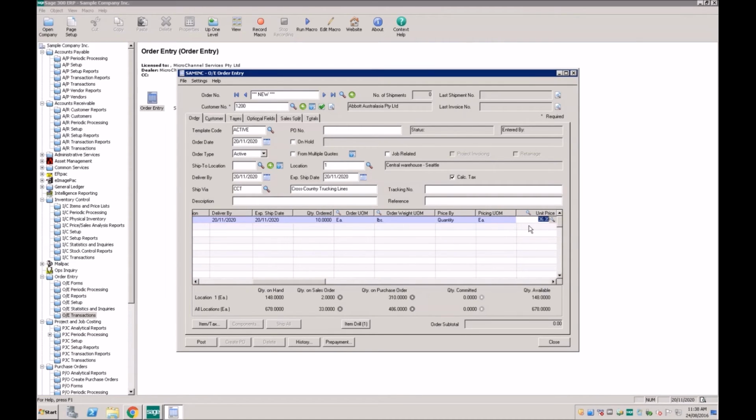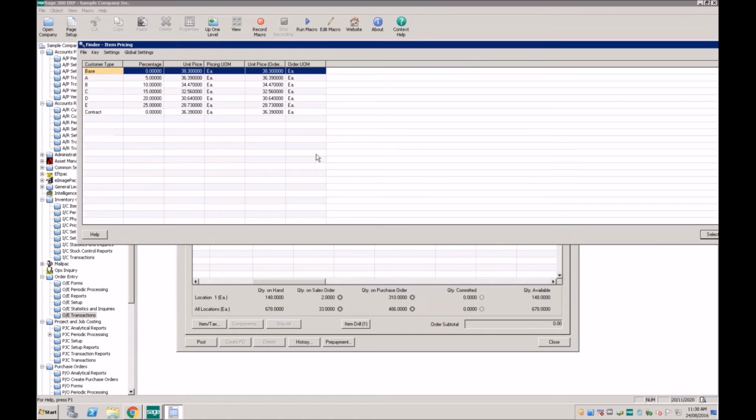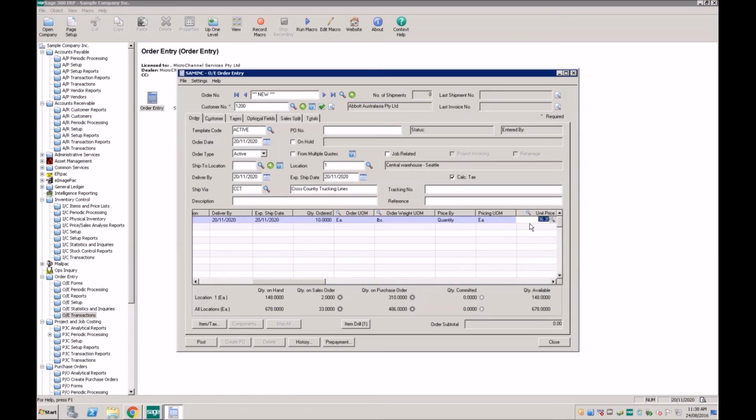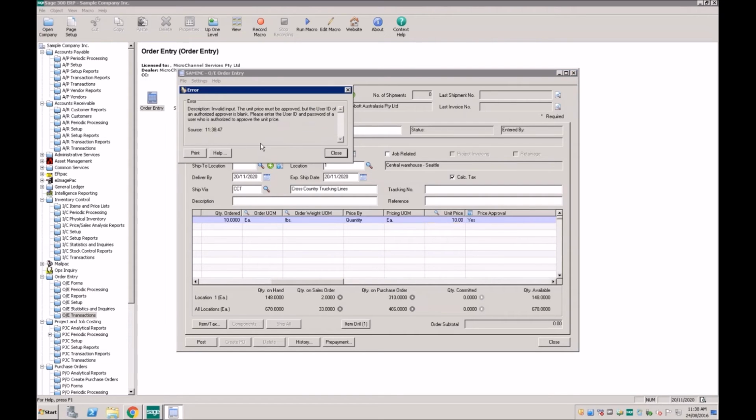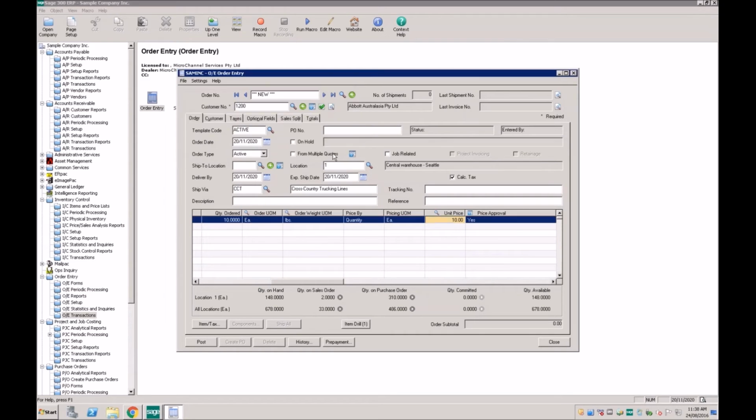Now you'll see I've got a unit price here of $36.29, and I can do a lookup to see what the other pricing arrangements for that item are. Or I could simply type in my own price if I've got access to do that. Now I've typed in $10 here where it should have been around the $39 mark. If I go post, you'll see I get an error. It's forcing me now to get this approved before I post this document into the system.